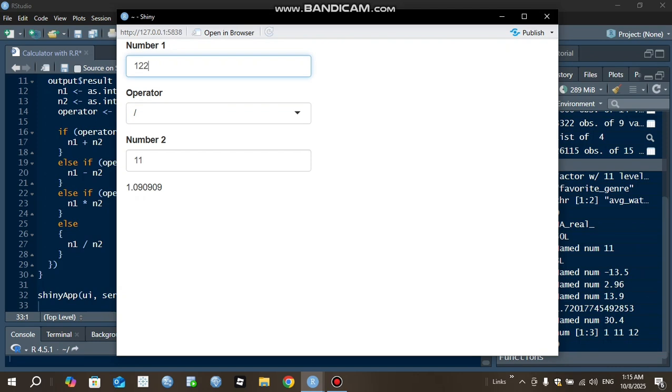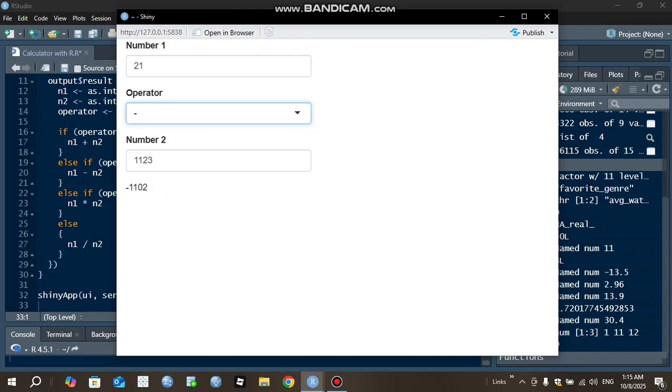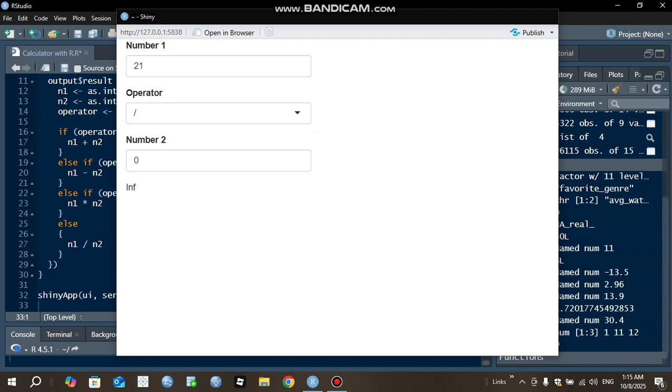We can do lots of things here. We can choose any number, and as you can see, the output is rendered here. We can also have a negative number, it's fine, we can see our output here. But what if I divide by 0? Let's see. I divide by 0, infinity. I don't want that. I want an error message here.